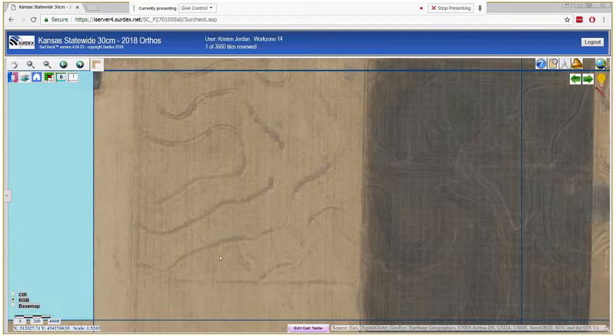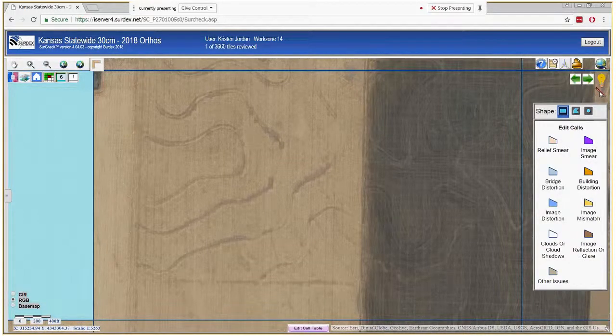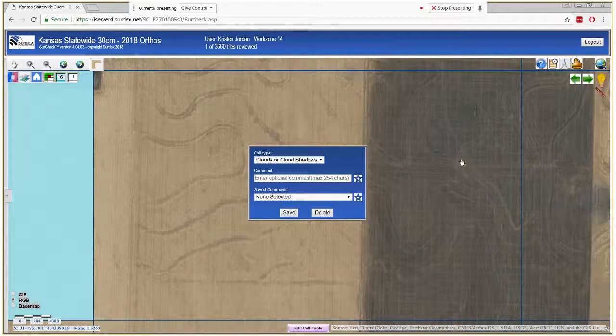So let's pretend that these aren't actually some sort of agricultural area, that they are actually an error that we want to flag. To flag an error, we're going to click on the pencil for a collect edit call. It's going to bring up a variety of problems that we can flag. Let's pretend that we've got clouds in this area, so we'll pick clouds or cloud shadows and press down to start and let go to finish. This is the box. We can also freehand a polygon. I tried the circle earlier and it still draws a box to flag it.